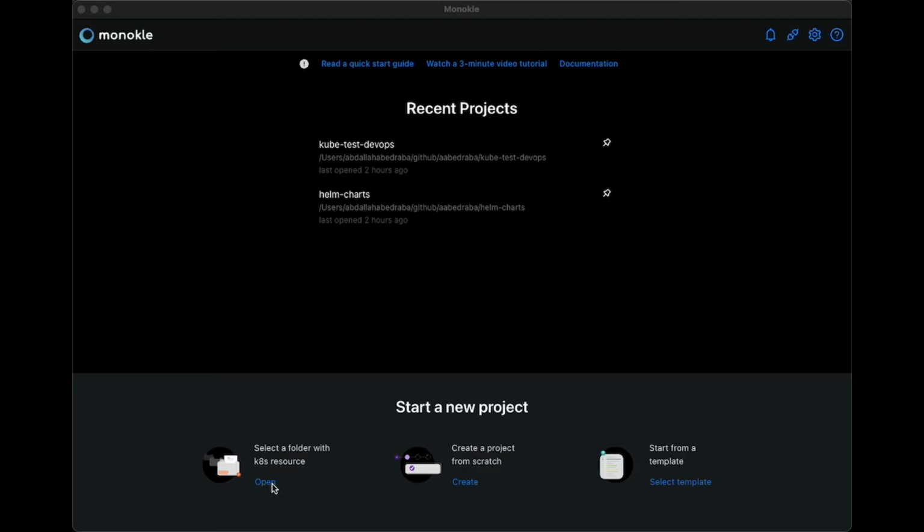I'm here to give you a little tour of Monokle, which is an open source tool that we've built to help you become more productive when working with your Kubernetes manifests. So let's have a look at it. In the first view of Monokle, there are 3 ways to start working with it. You can select an existing folder, you can create a project from scratch, or you can start from a template, which will give you some resources to start working with. But I'm going to go over here and open a project that I've already worked on.